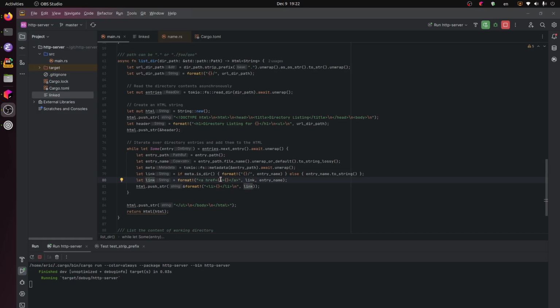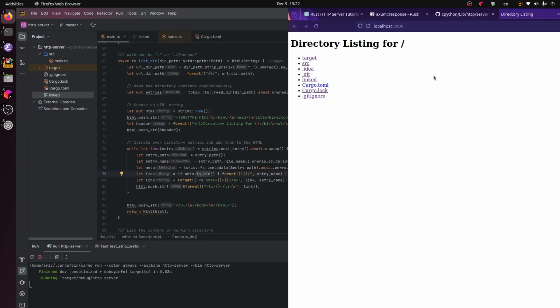I also made a mistake with the interpretation of the value of the href. It turned out the value does not need to be the value from the root. It just needs to be the value from the current URL path. Therefore, I don't need to combine the URL directory path with the entry name. I just need to use the entry name as the value for the href. So I corrected these mistakes and relaunched the server. Let's see if it works. Now it works as expected.